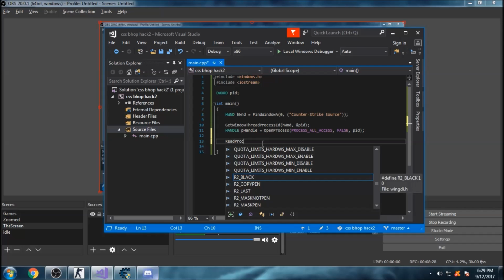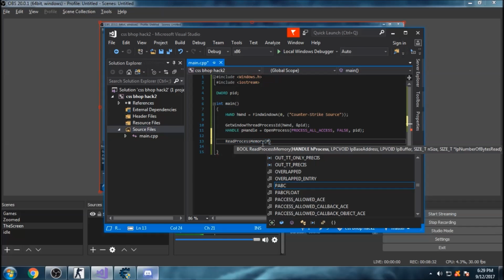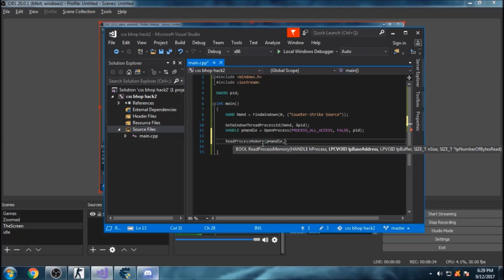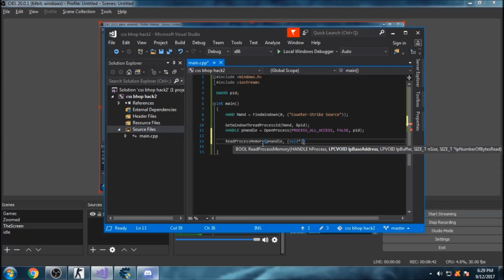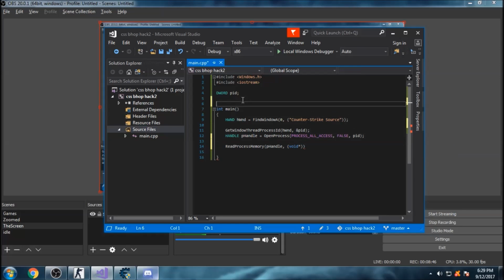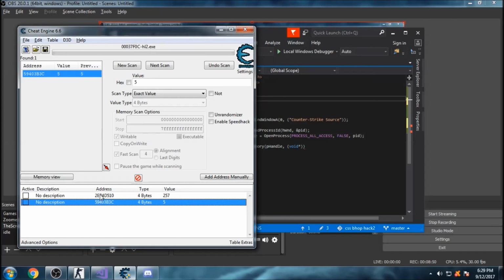So we'll do ReadProcessMemory, pHandle, comma, parentheses, void, asterisk. We need to actually find our DWORD now. For our address, let's just get our address real quick.